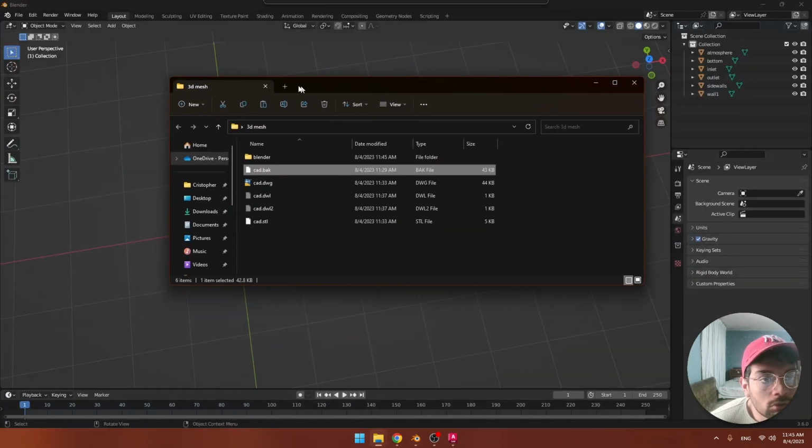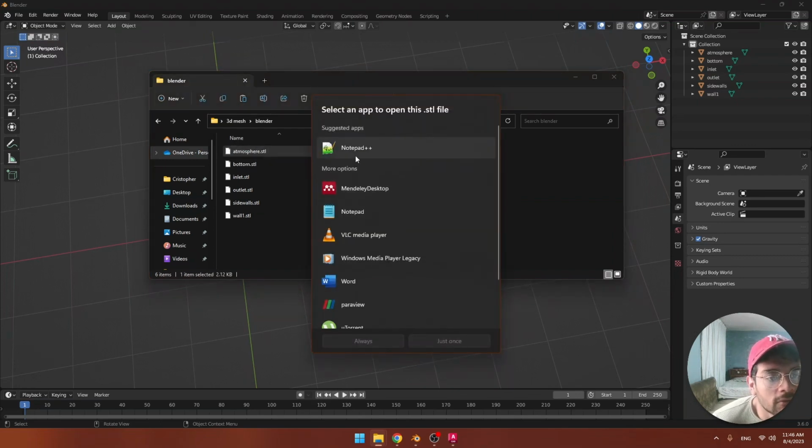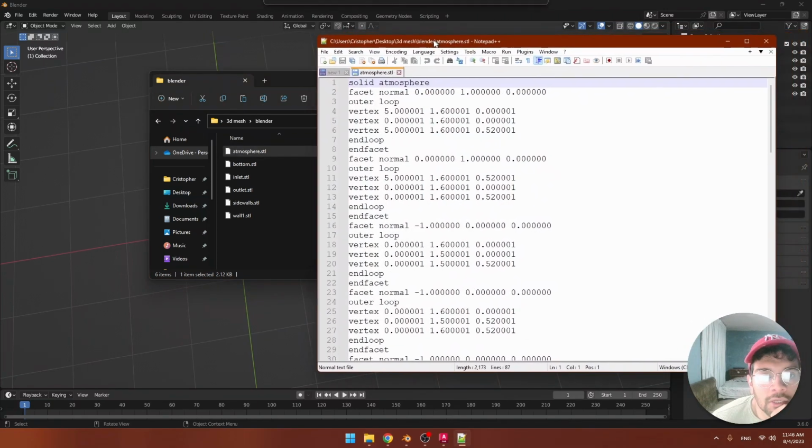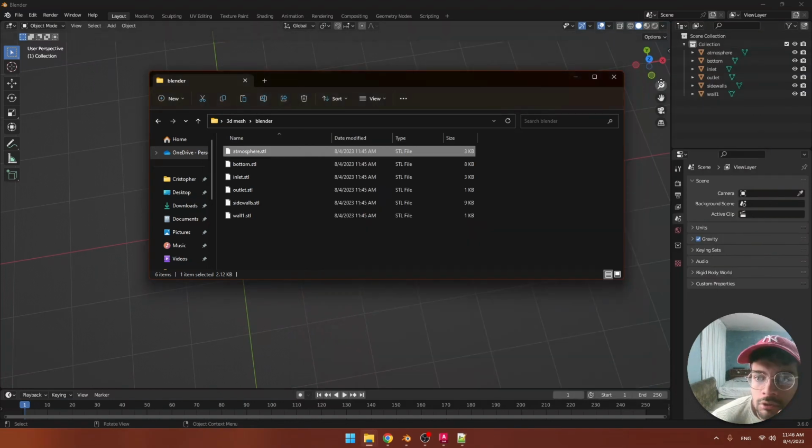So we go to our folder and we can see that we have 6 different files, one for every boundary that we have created. So we save them as ASCII, so it's readable. As you can see, here is the name of that patch, atmosphere, the same name as the title. So this is the Blender part. So now we can go. We are going to work with the blockMesh utility.